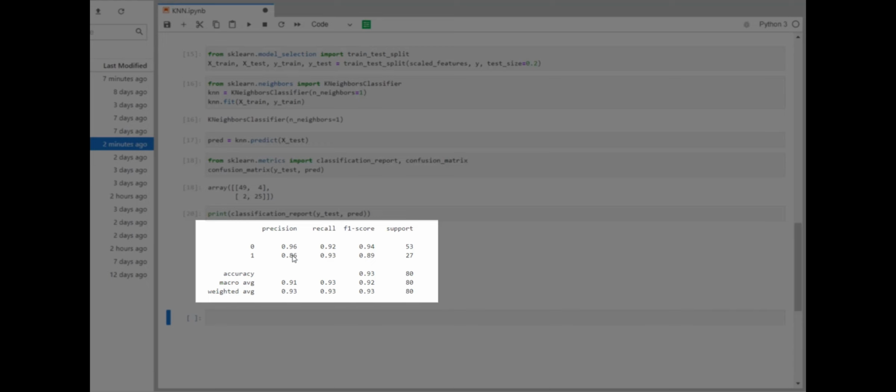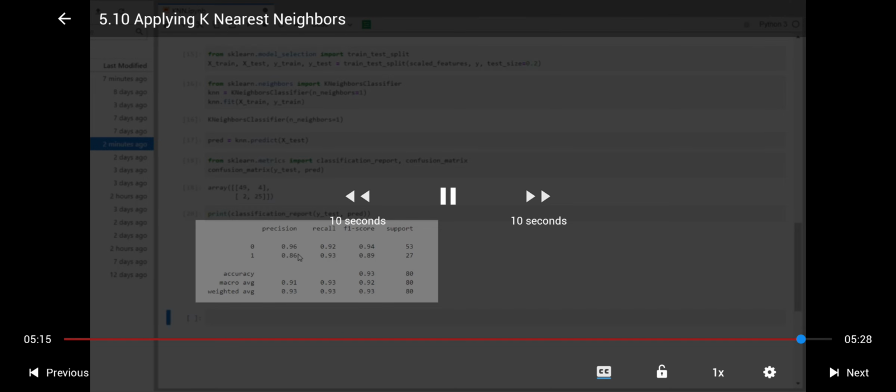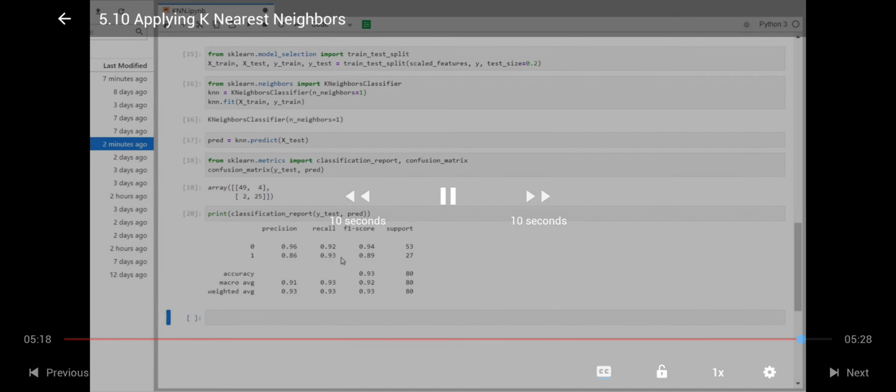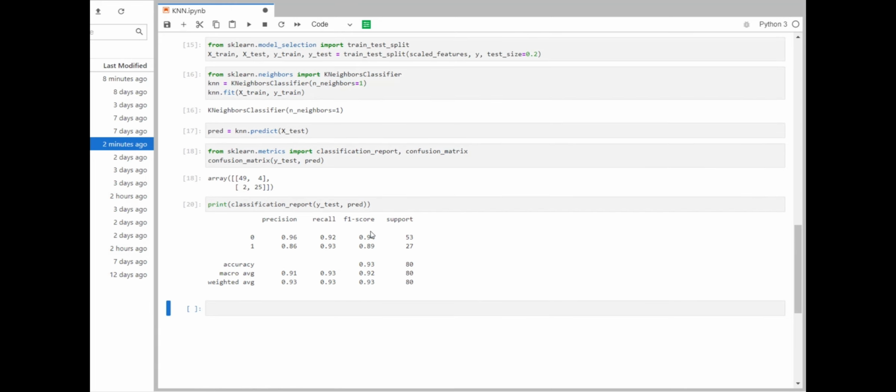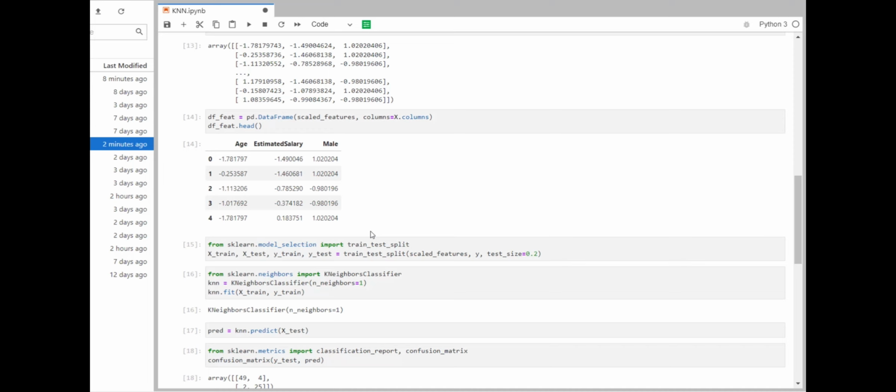For the purchase, we were able to have a precision of 86 and recall of 93. And the F1 score is 0.83. This is how you build a k-nearest neighbor classifier.